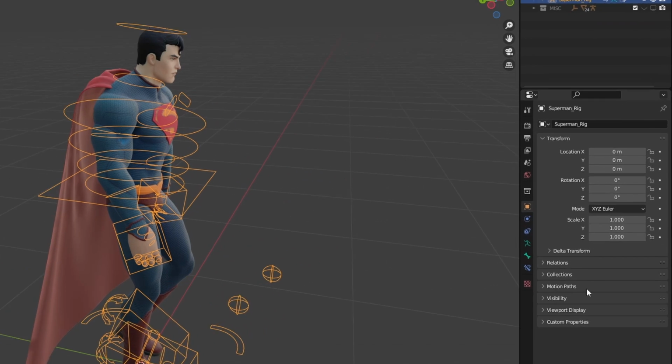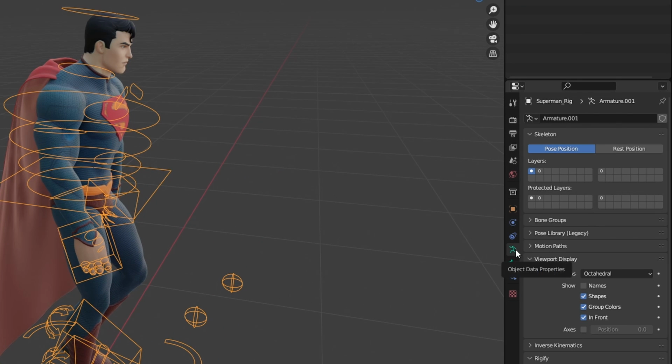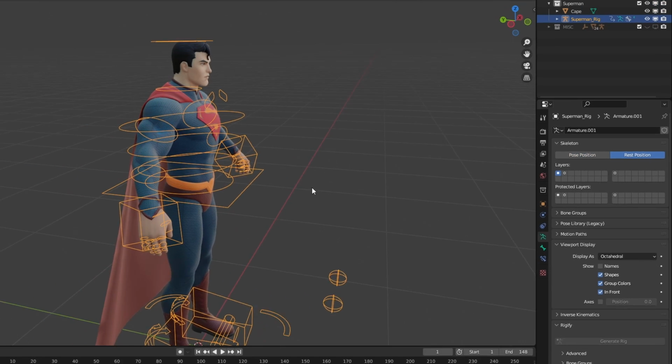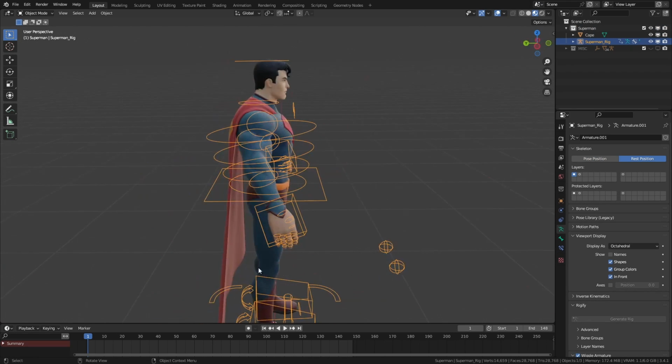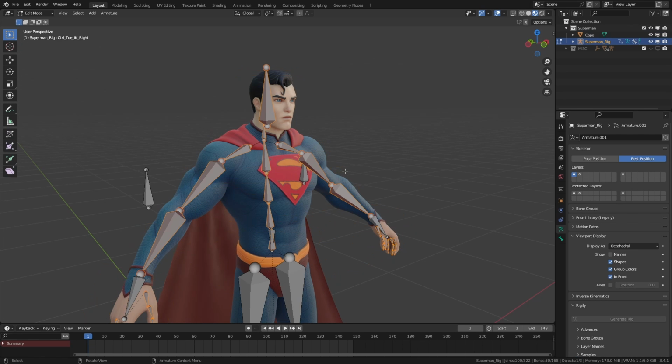For that, first I select the rig and set it to rest position. This will set it back to its original pose. Let's attach our cape to this spine bone.